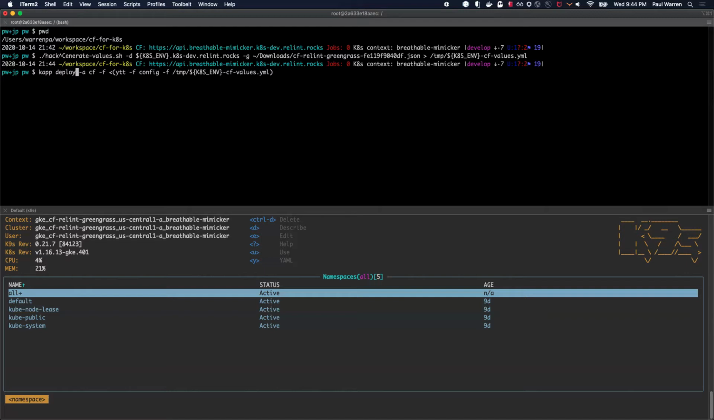So the YTT is run first. We're supplying it two parameters. The first -f config is pointing to the config directory in the cf-for-k8s repository here, and that is a set of templated Kubernetes YAML. The second -f is the installation file that we created with the hack generate value script. Essentially what happens here is YTT takes the installation values from the installation values file, and it injects them into the Kubernetes templates to make them real Kubernetes YAML.